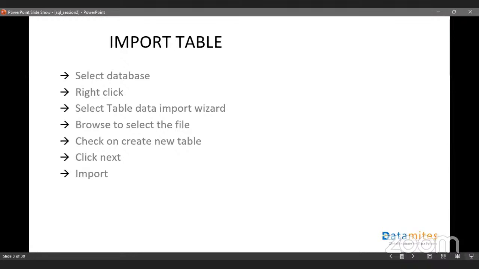Okay, so here are the steps that you need to follow in order to import a table. Select database. First you have to select the database name, and then you have to right click and select the table data import wizard. And then you have to select the file. And then you have to create a new table, then click import. Don't worry, I'll show the steps.